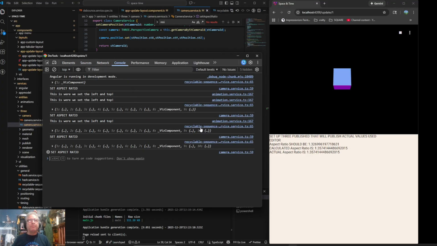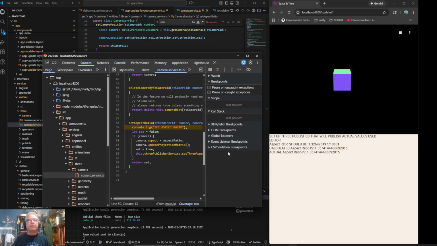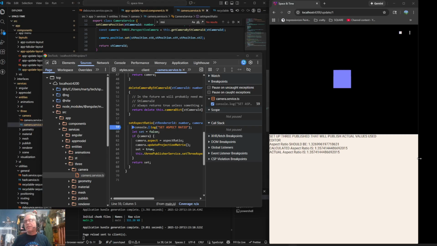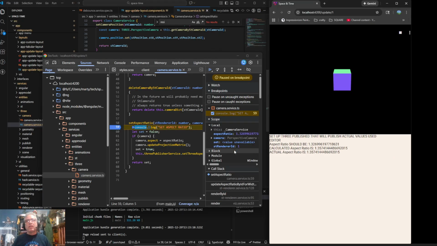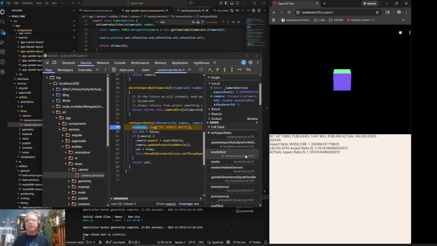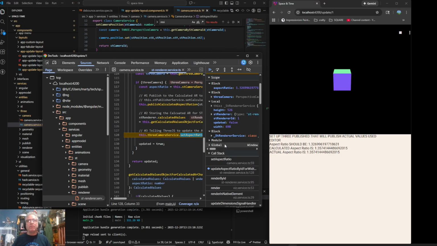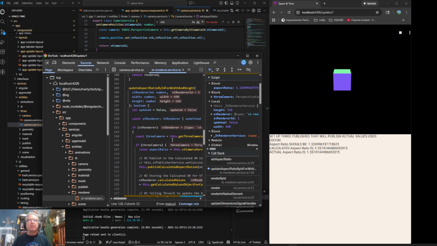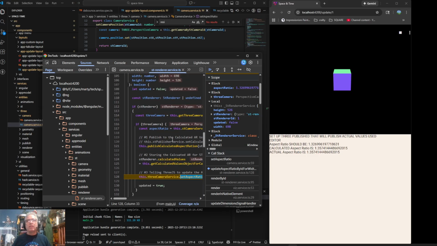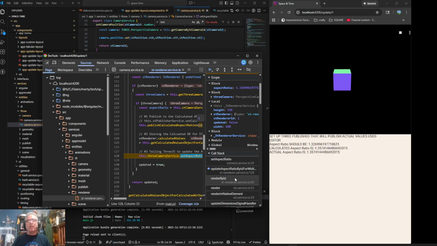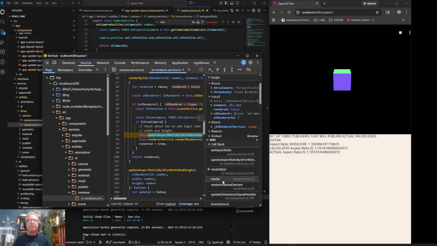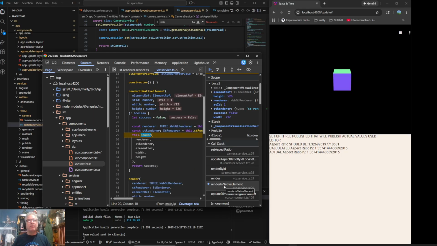And then what we could do is we can move this. And we have a call stack. So we see that set aspect ratio got called by this update aspect ratio for width. And update got called by render by ID. And then render in native element happened here.